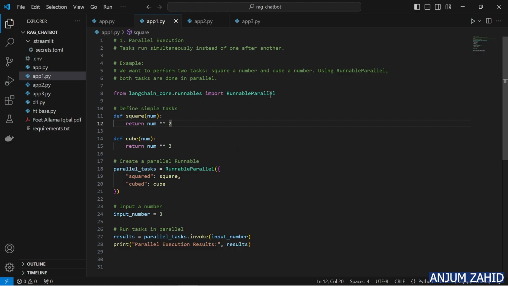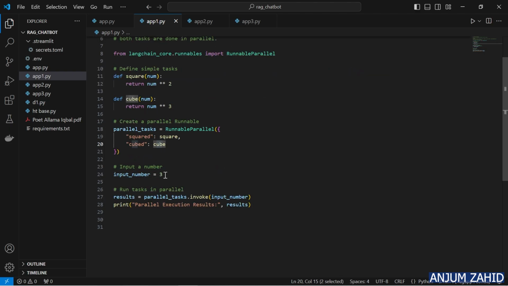You will import RunnableParallel, and here we declare two functions. One function gives you the square of the number, and the second function gives you the cube of the number. Here you will initialize the RunnableParallel. You can see that at the same time you will call square and cube, and here you give the number. Here you write parallel_task.invoke with the input number. When you run this line of code, it will execute both square and cube in parallel at the same time. Let's run this and see how this parallel operation works.